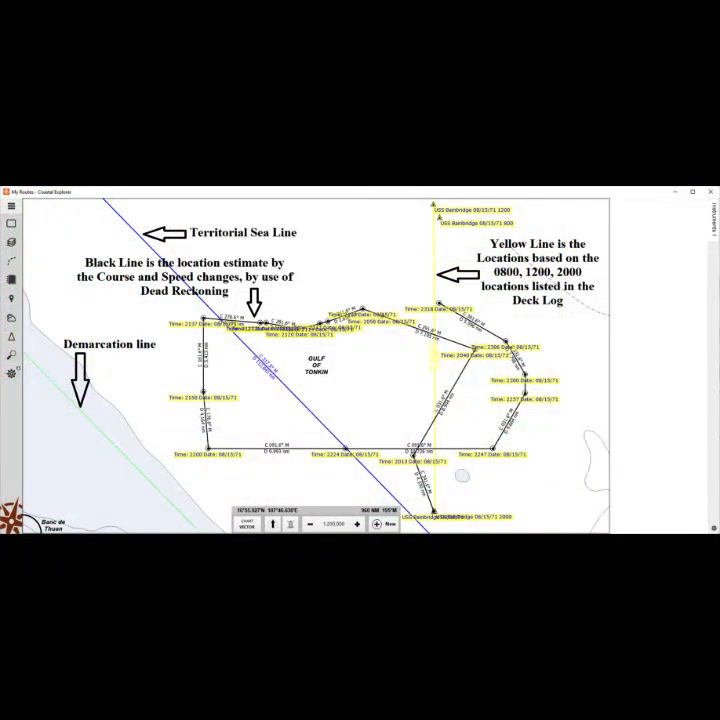On this image, I have plotted the 0800, 1200, and 2000 locations in yellow. The line in black is the dead reckoning line and is the plot between 2000 and 2318. You will notice that at 2037, the location is between the territorial seas and the demarcation line. The ship headed south and still stayed well within the territorial sea line. The ship stayed inside the territorial sea line until just after 2224, where it leaves the territorial seas.